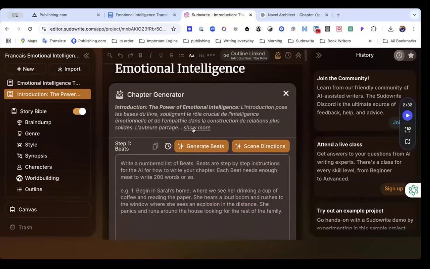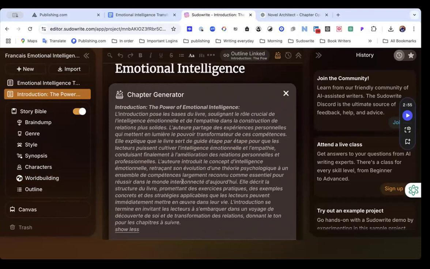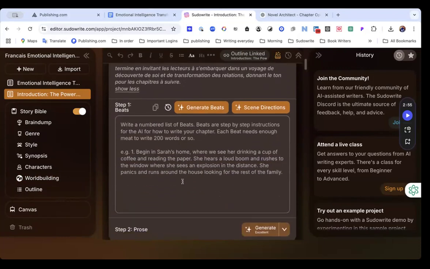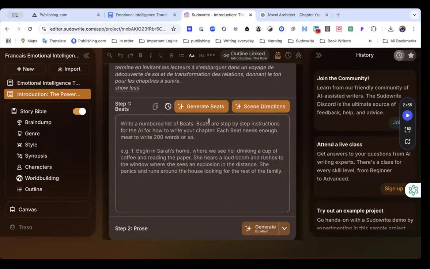And now you can see that everything is in French. I'm not sure if it's going to generate in French. We're going to test it. If not, we have to put that little magic prompt again. So let's see if it's going to generate a scene direction.